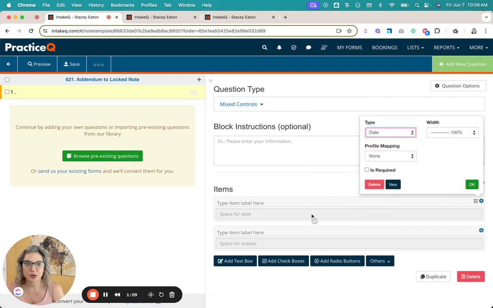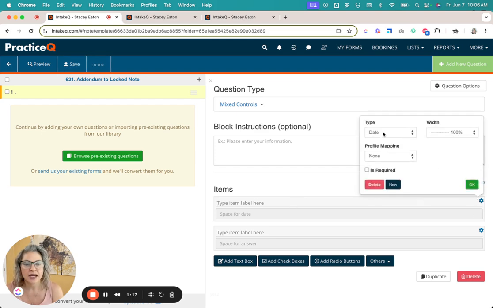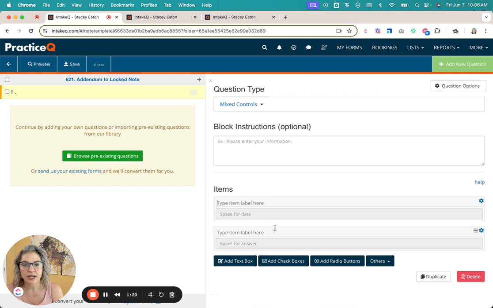I do have another little widget that will automatically add today's date, but I just want to make this a little bit quick, so I'm not going to add that here, but I may later. And so I'm just going to make this a date field, and then I'm going to make this the note field. And so I'm going to say date of addendum.